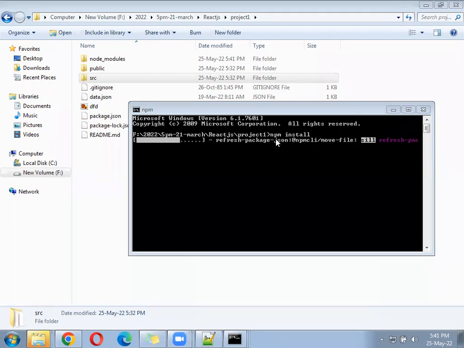This project setup is going on. It is not about the Node.js installation. It is not about the VS Code installation. It is about doing a setup of the initial project in React, from where you will start writing the code.